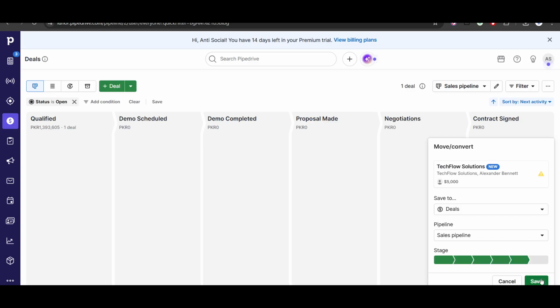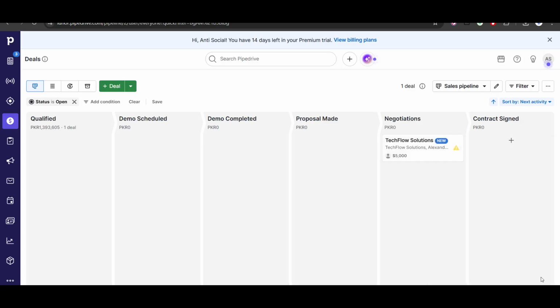So if I go ahead and click on add and then save, it will automatically move it to the negotiation list. So this is how you guys can do it as well.